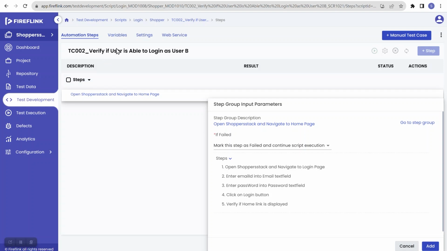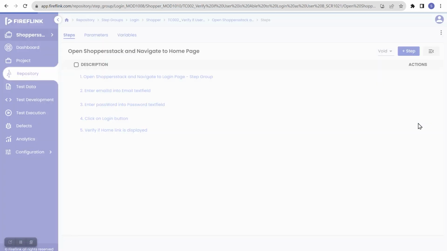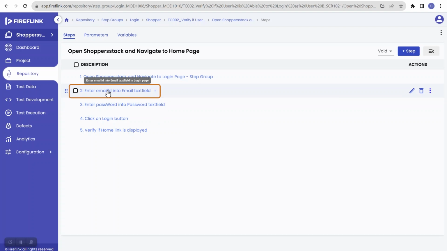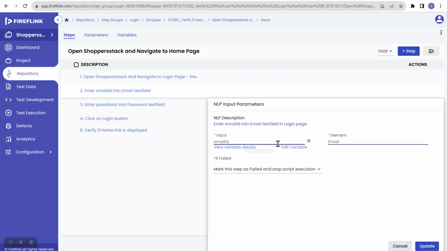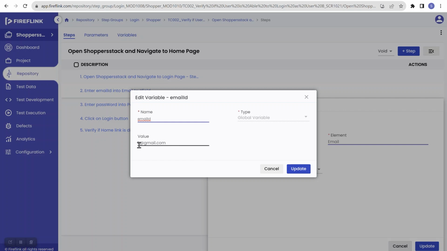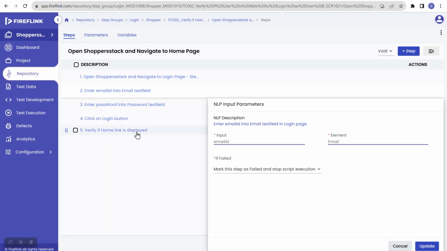Now, in this scenario, I want to log in as user B. Can I use the same step group? No, because this step group will always navigate me as user A. Okay, what if I want to change the steps? I'll go to the step group, click on this particular step, go to this variable and click on edit variable. I will change the email ID. But once you change the email ID, this step group is present in my other script too. So I'll cancel this.